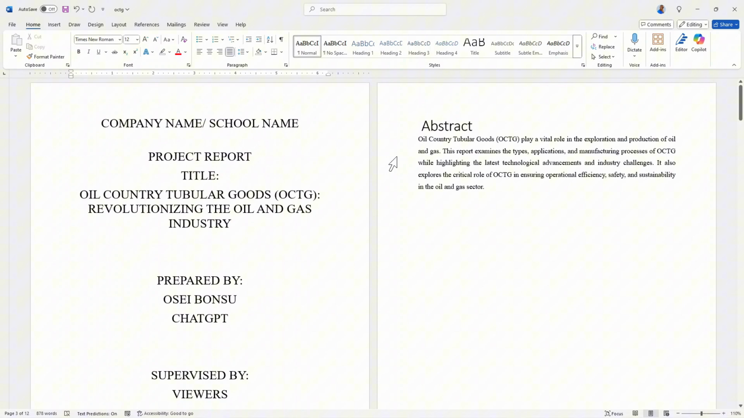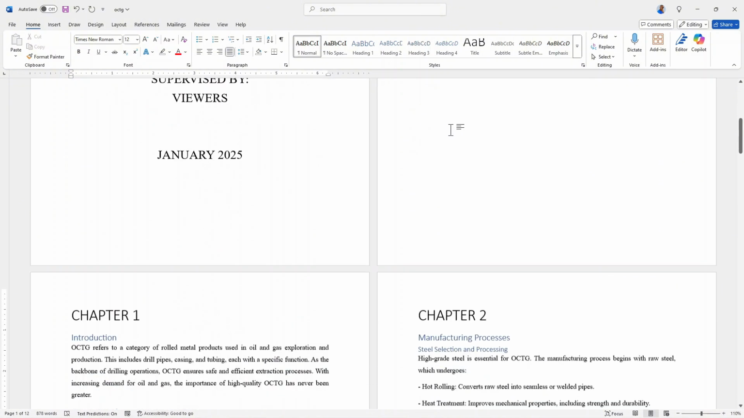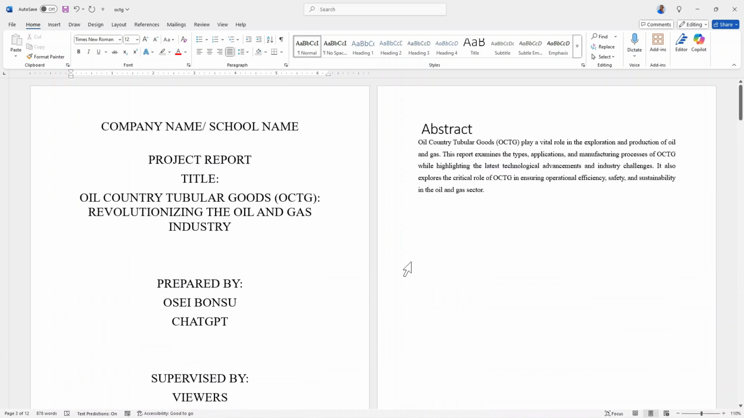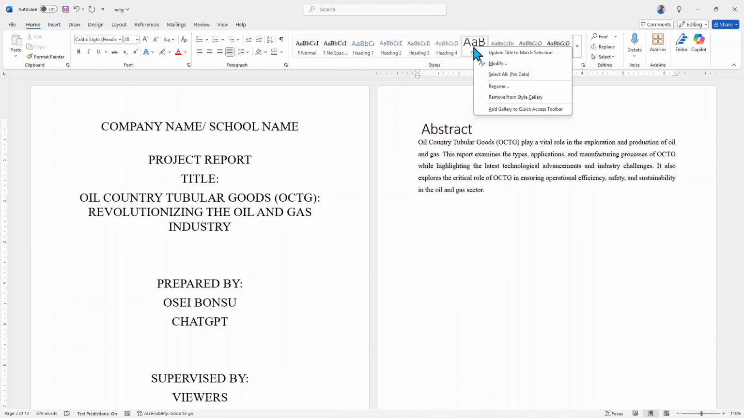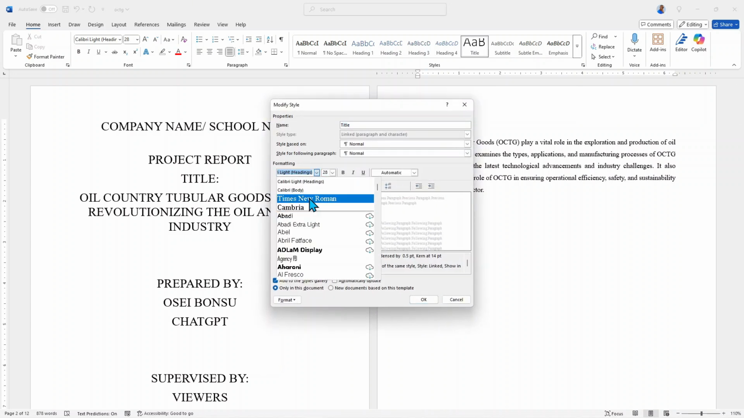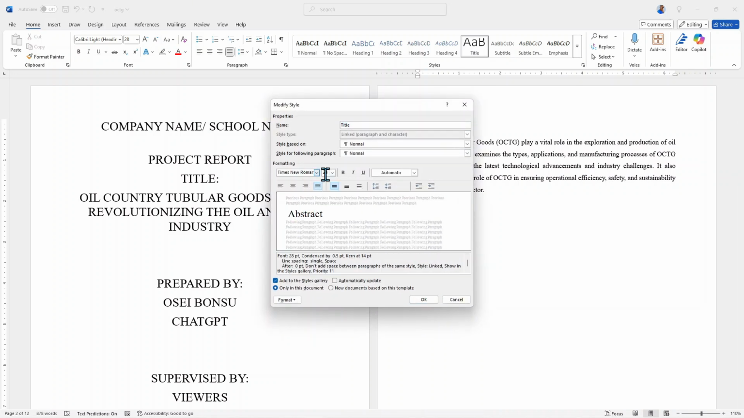But then again, I would like for my abstract and the other headings to be a little bit different from my normal text. I would like for them to be bolded and some to be in uppercase or caps. I don't have to do them manually. All I need to do is to come over here to the abstract, then go to the title, right click, then go to modify and change the font to Times New Roman as per the requirement. Then I would like to set the font size to 14. I would like to have it bolded.